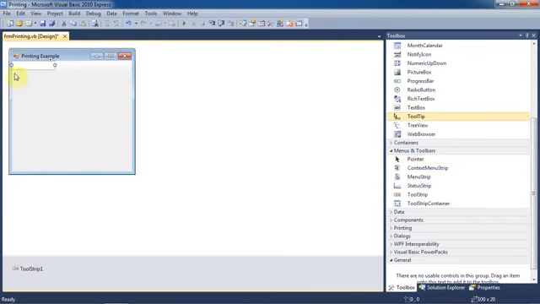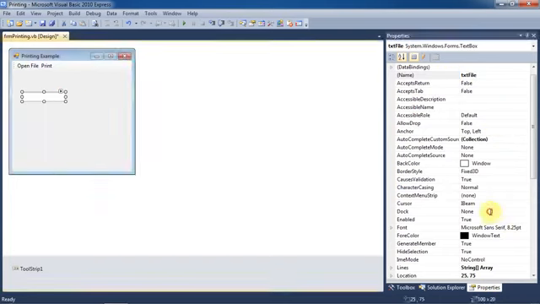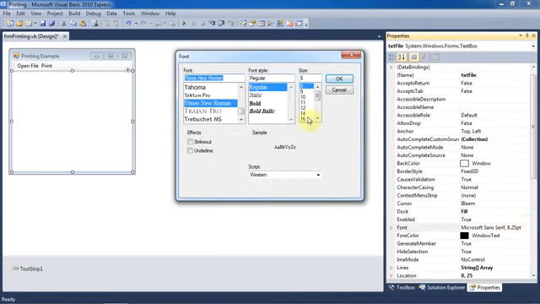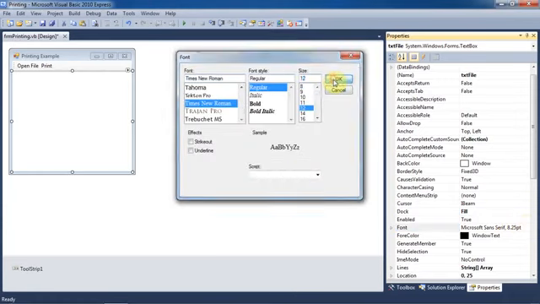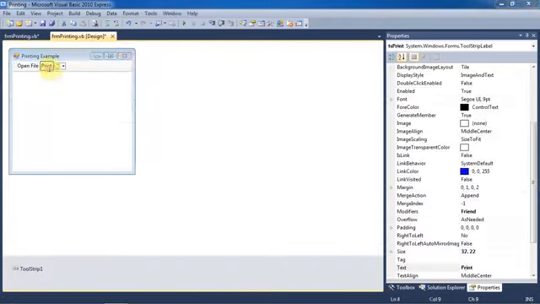Now we'll add a text box and rename it to TextFile. We'll make it multi-line and set the dock to fill. I'm going to just make the font larger so that we can see it a little better. We're going to create click events for both of these labels on the tool strip.